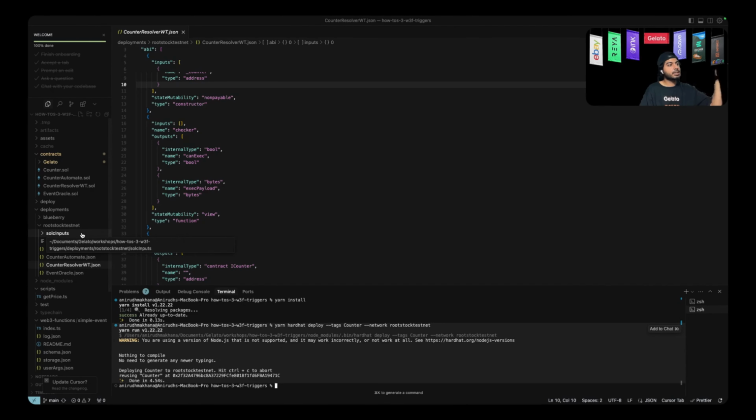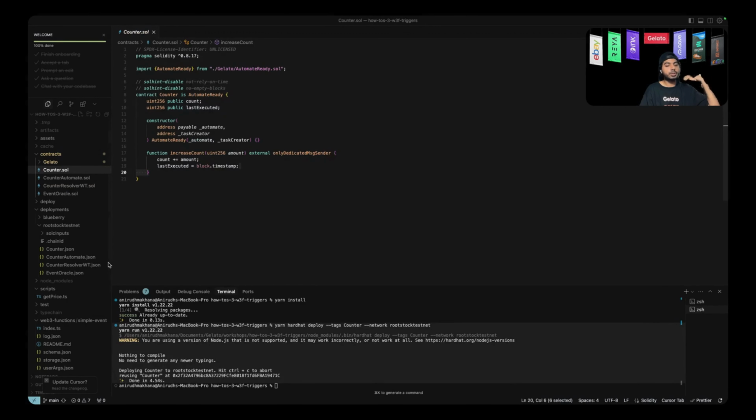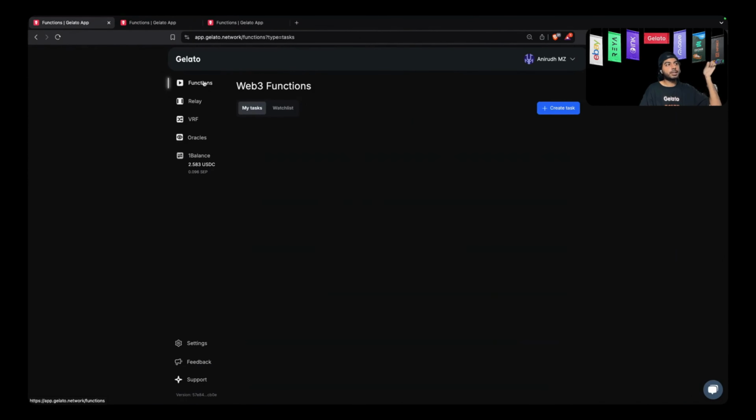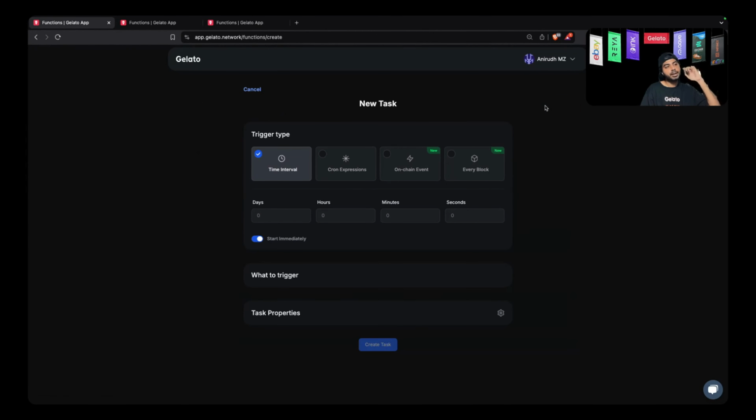So now that this is done, now that we've actually looked at counter resolver, our checker function, we have also looked at our target function, and we also deployed these contracts. Let's go ahead and try to create the task on Gelato UI. For the sake of the demo, in this case, I'm going to be creating a task on the UI. And I think that's like the simplest way to get started. But obviously, you can head over to our docs as well and see how you can use the SDK or how you can create tasks for your smart contracts as well.